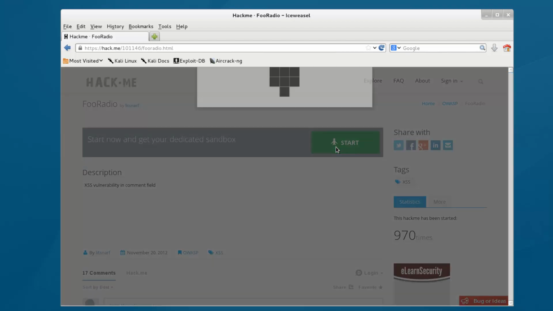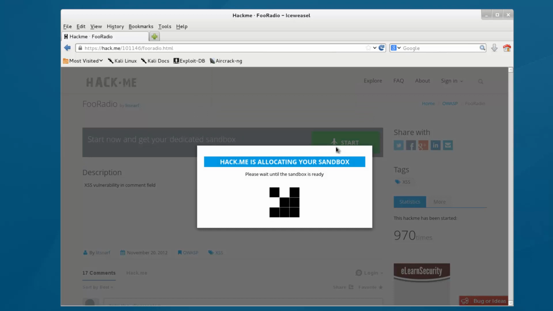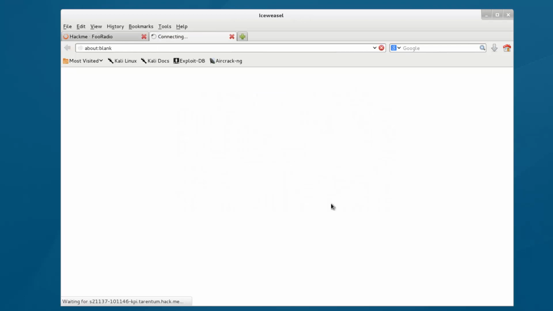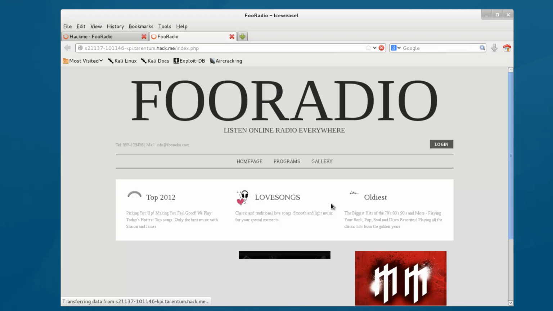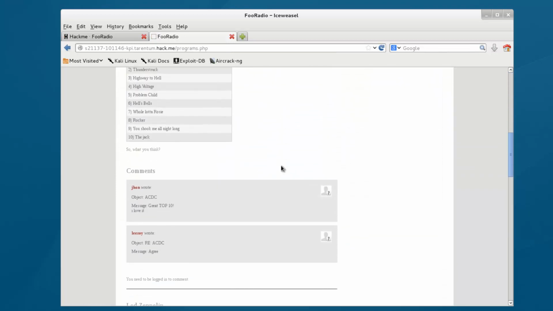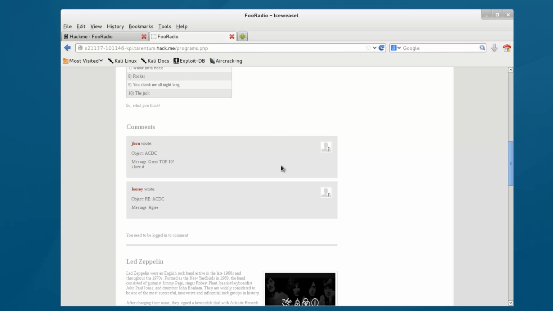So let's start the Foo Radio Hack Me sandbox. The Hack Me platform is allocating the sandbox, and it may require a little bit of time. Now the sandbox is ready. This is our target web application, Foo Radio. As we can see in the program's web pages, we have some user comments. But we can also see that in order to post a comment, a login is required.